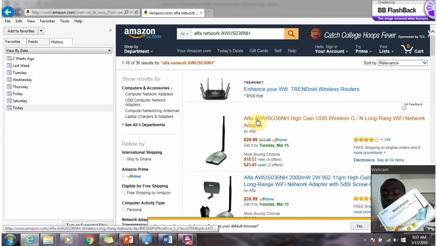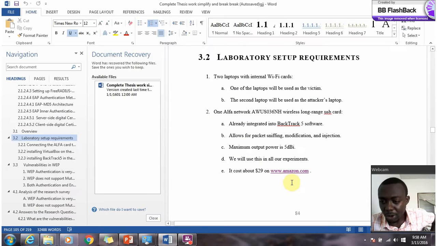All right, it comes as a box, and inside the box you are given the driver, which you can also download freely, and then it comes with a card basically just installed inside for you. So that is about the card that we basically require.